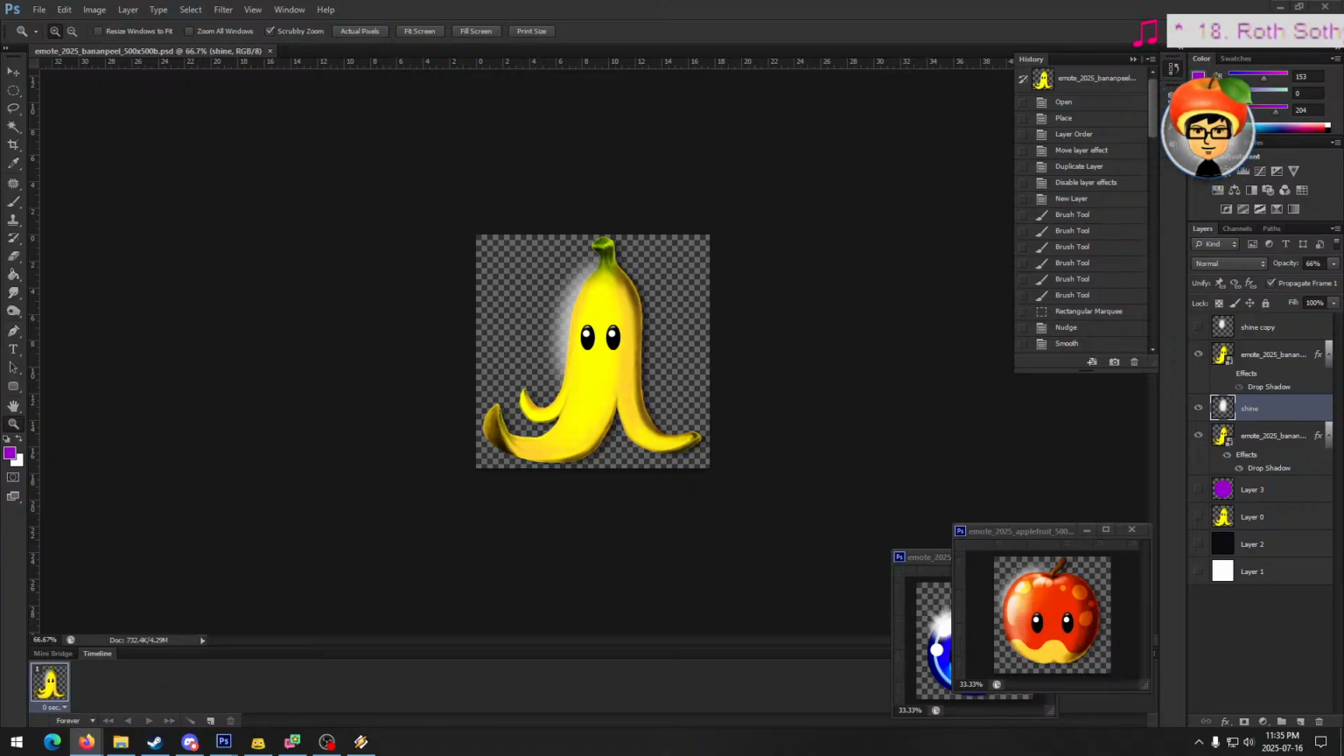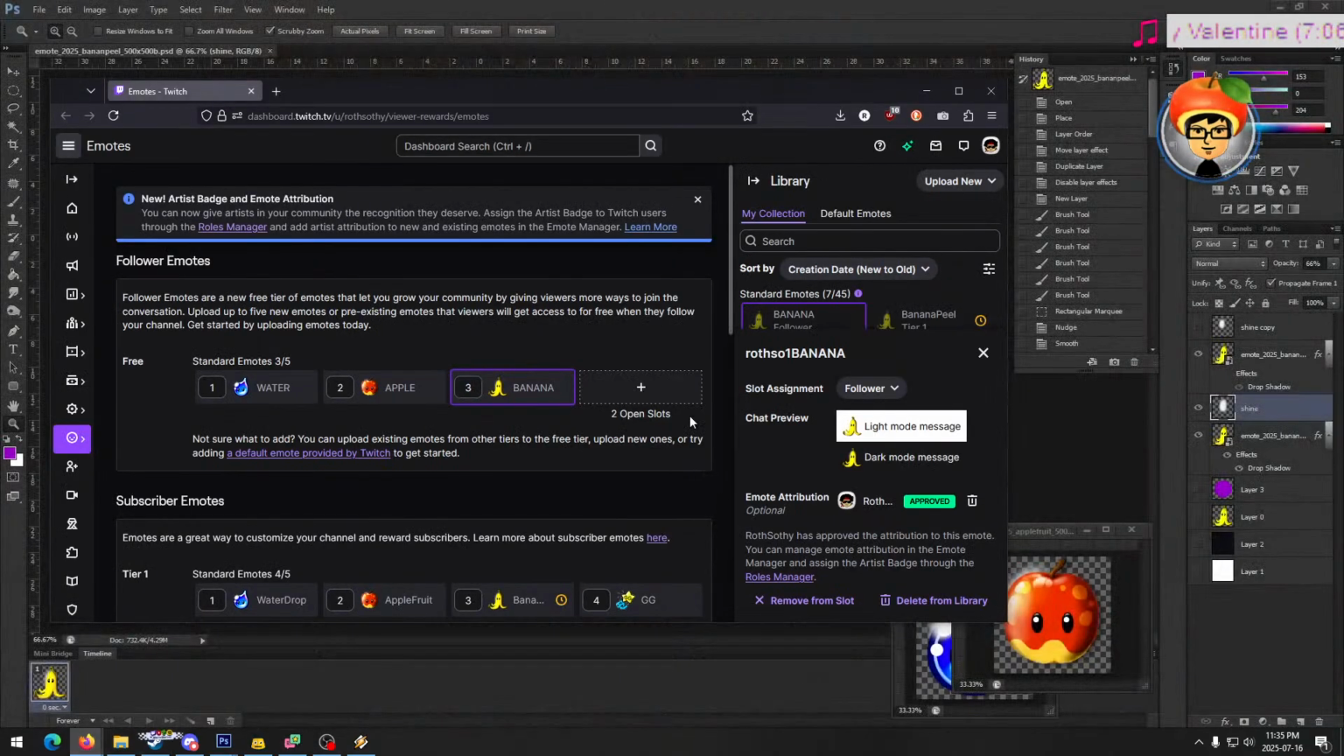So banana. Oh, nice. So the follower one popped up. There's the follower one. I believe that is the updated version. Yeah, you can tell by the peel on the right side. Let's bring emotes back up.